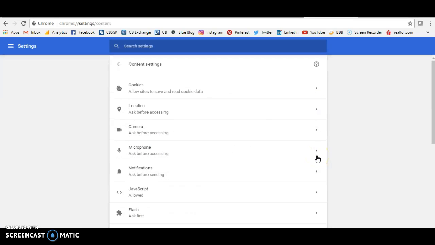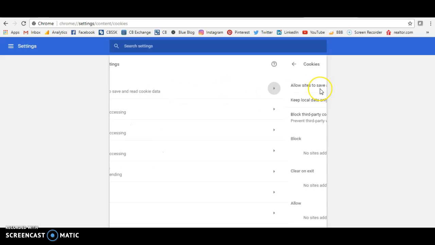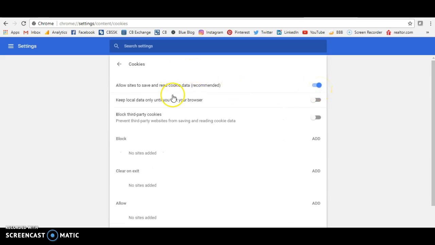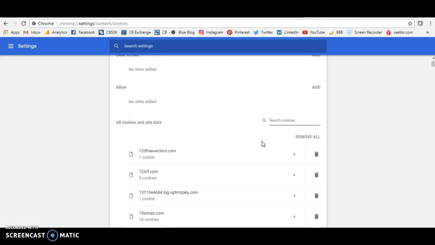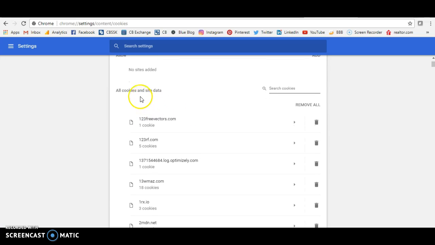Now, sometimes you can have this problem with more than just one website, any website that you log in on. The one at the top is cookies, and that's where we want to go. All right, so cookies. Cookies are those things that websites have that remember part of your information. So we're going to scroll down a little bit. This says all cookies and site data, and see how there's a little search bar here? This is where you're going to type in part of the name of the website you're having trouble with.